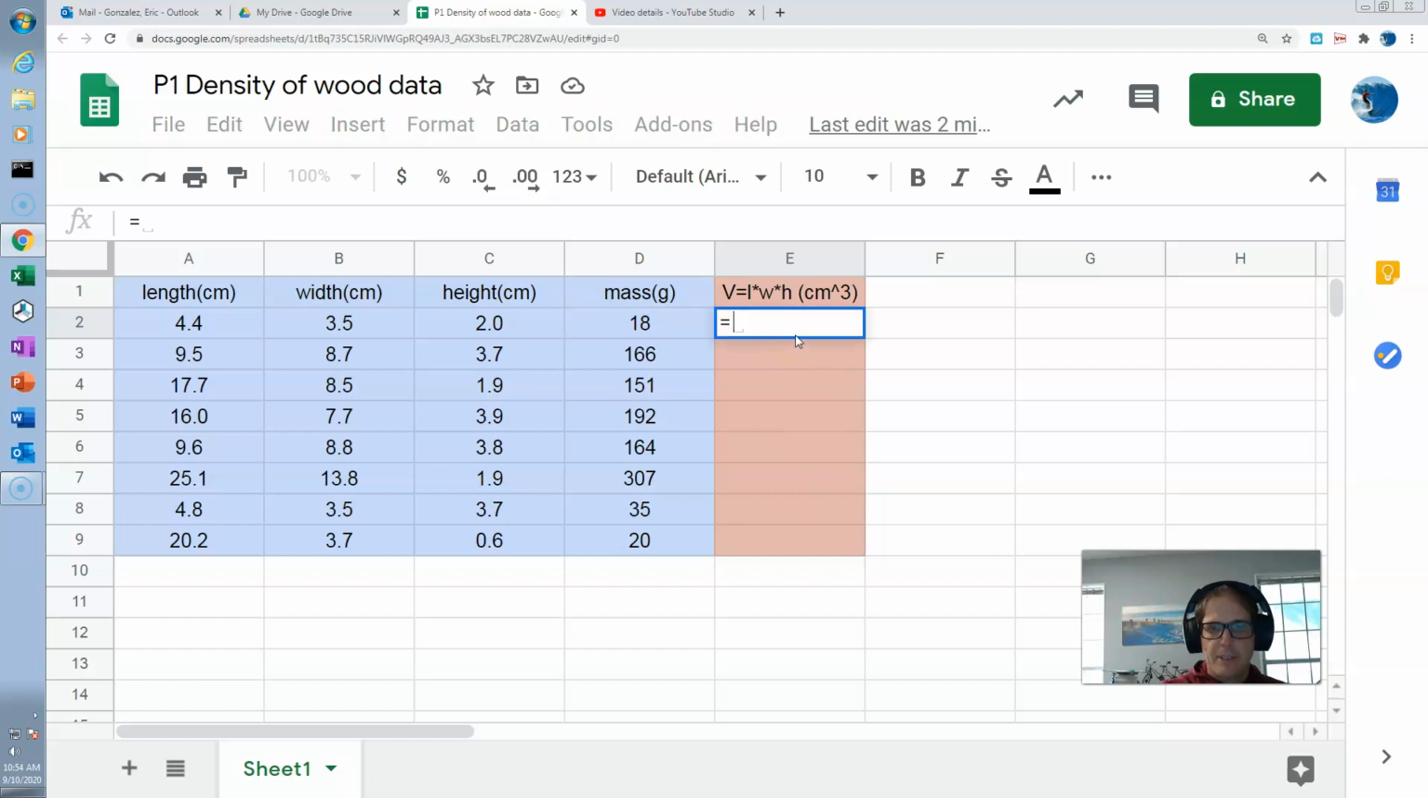For the calculation, you press the equal sign. And then you are going to multiply length, width, and height. You click the first numbers on that row. So you click the first length, that is column A, row 2, times. Times is where number 8 is, so shift 8 is how you do times. Width, that is column B, row 2. That's why I put B2, but the number is 3.5. Times height, that is 2.0. And then you hit enter, and that's the calculation.